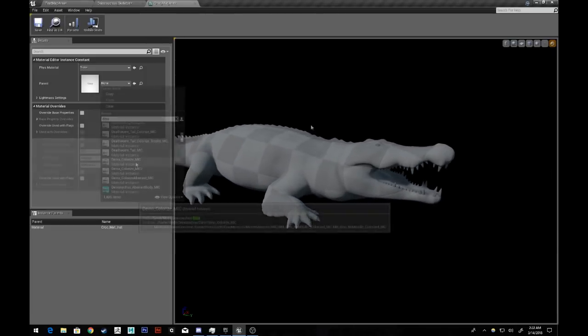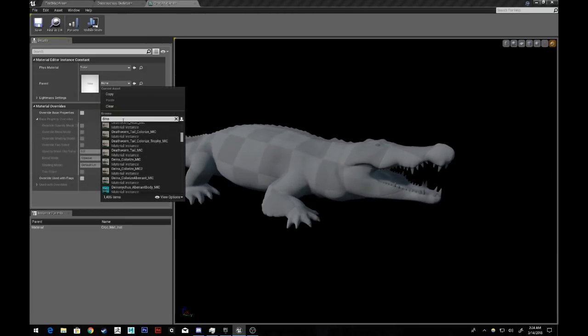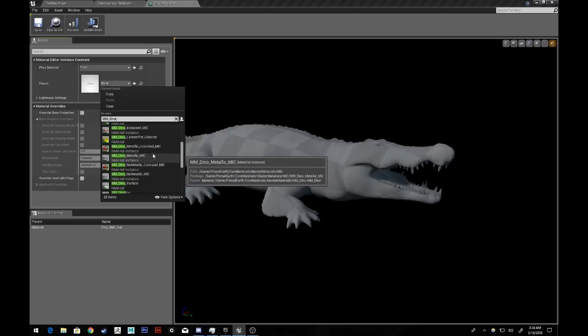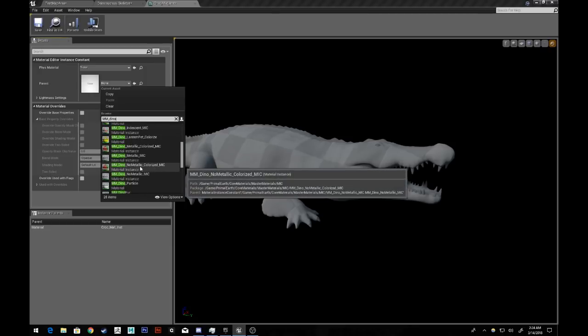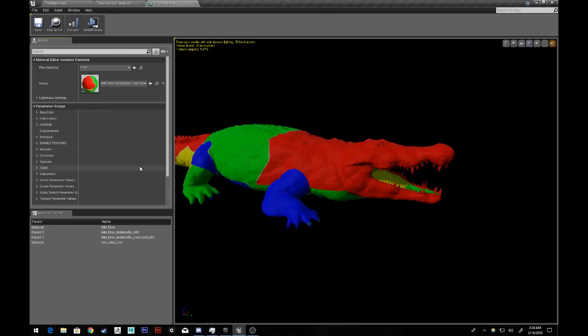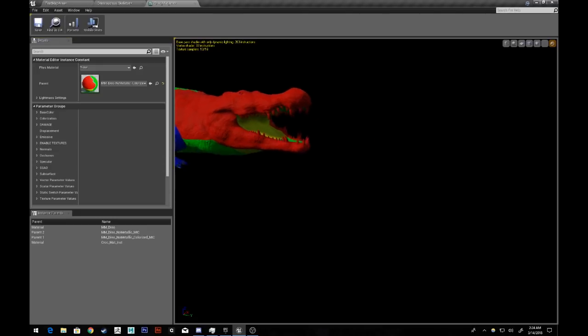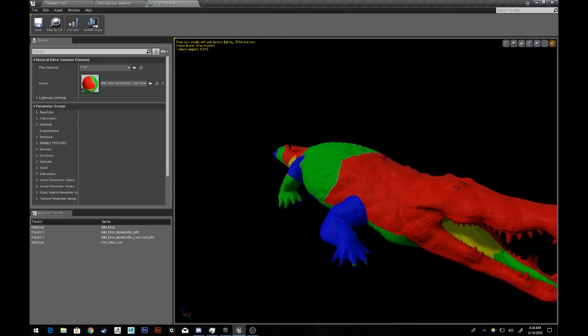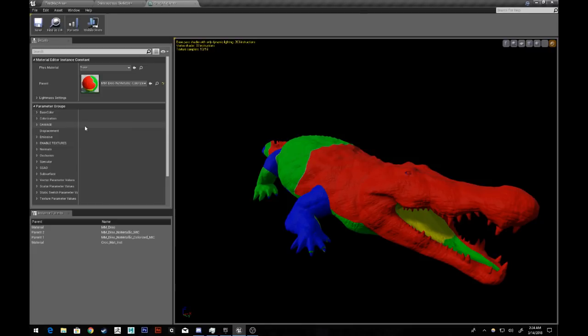So now for our material instance, we're going to use most of the settings from the basic Dino material. If we hit the drop down and we type in mm_dino, you'll see there's an option for Dino no metallic colorize, and that's the one we want. So we'll plug that in. You'll see our character is going to get really bizarrely colored. This is good for now. This is what we want.